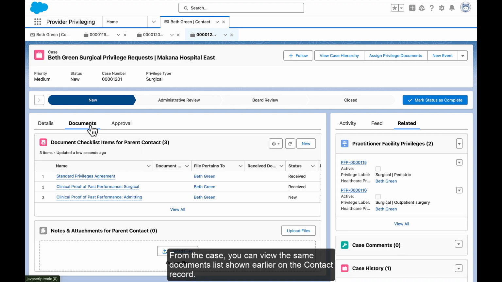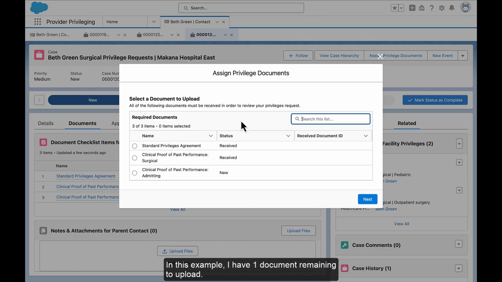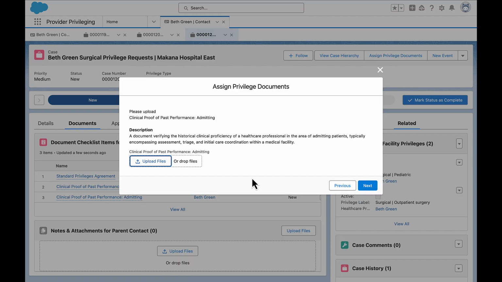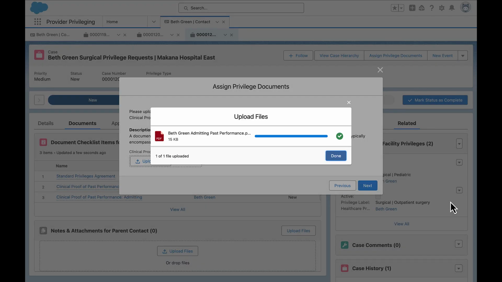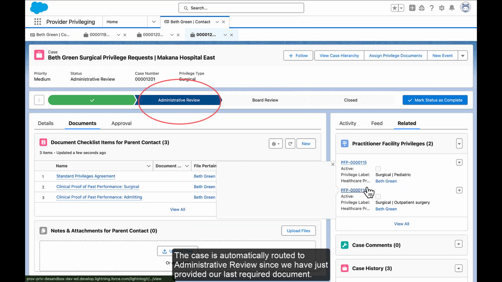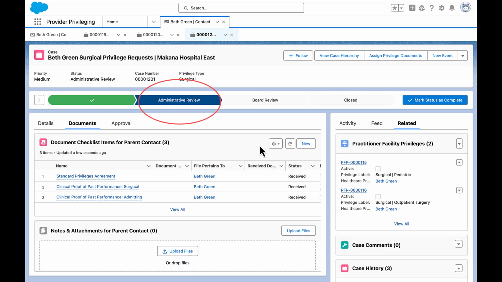From the case, you can view the same documents list shown earlier on the contact record. When ready, select Assign Privilege Documents to continue uploading required documents. In this example, I have 1 document remaining to upload. Then follow the same steps we used earlier. The case is automatically routed to administrative review since we have just provided our last required document.